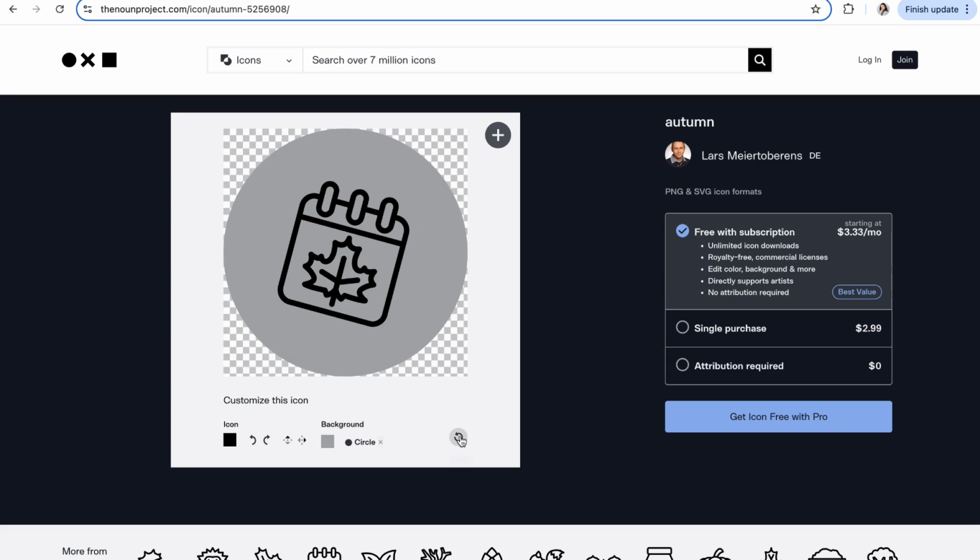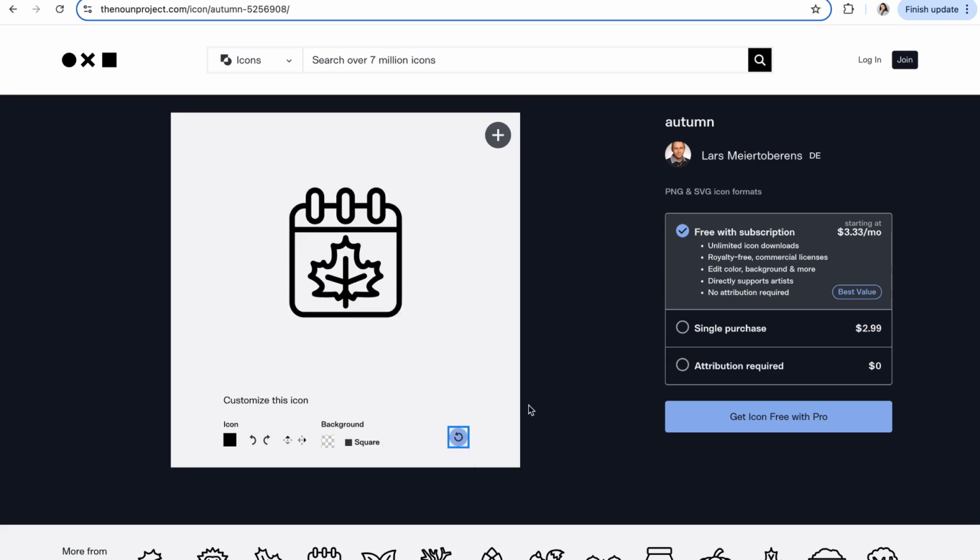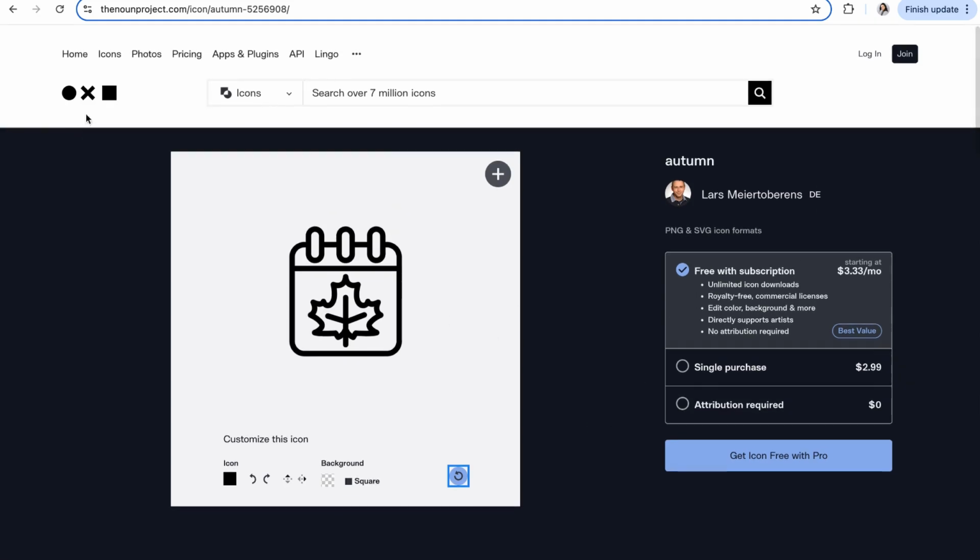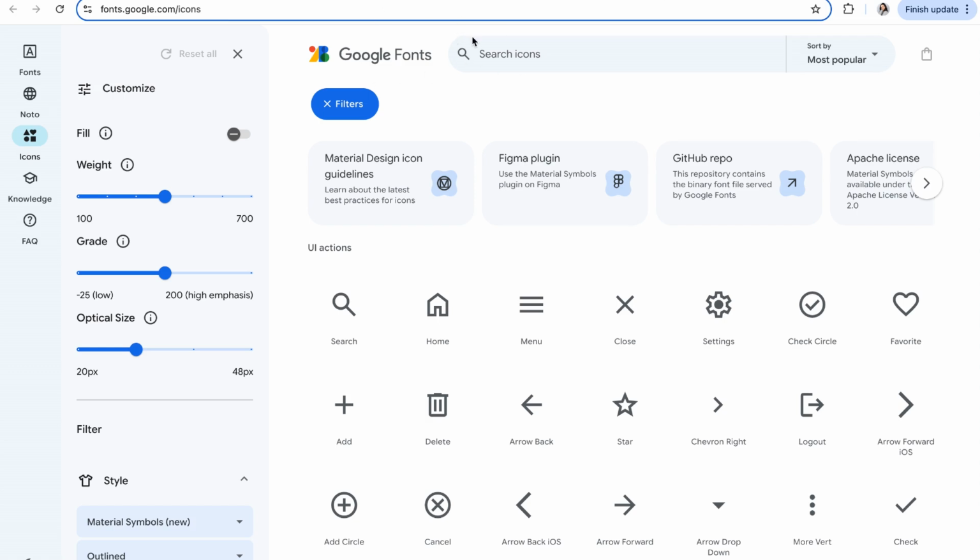And just another quick note here that if you do download icons from the Noun Project for free, they require attribution, which means you need to add a little line to your website that says something like icon made by this designer from thenounproject.com. Okay, next up is Google Fonts.